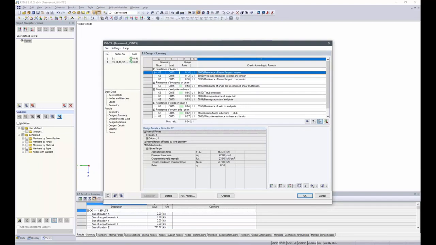Here we have a maximum ratio of 84%, which is very good. Governing is the resistance of the weld of the end on the end plate. So there's still room for optimization, but that's okay for now.